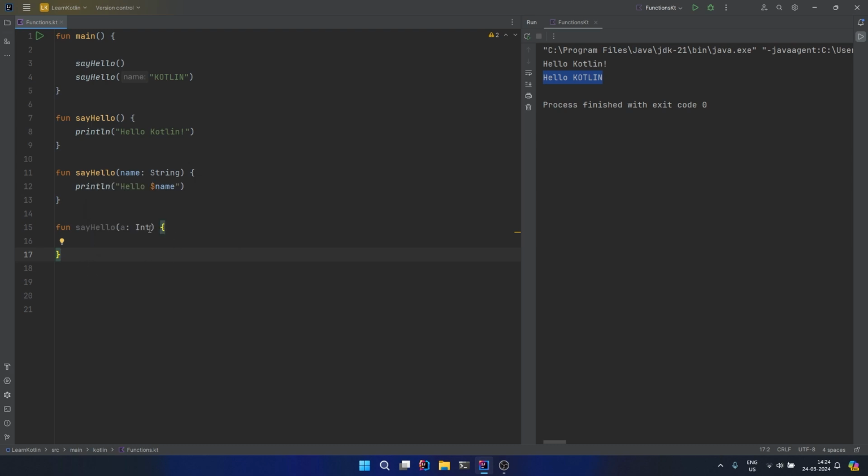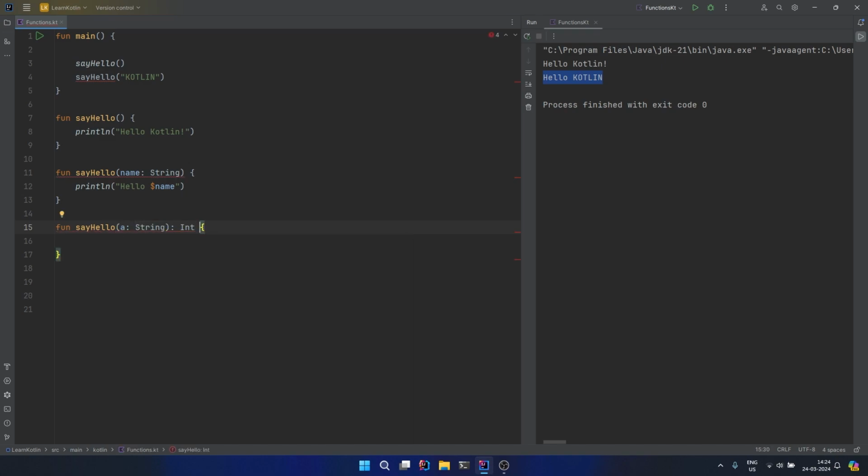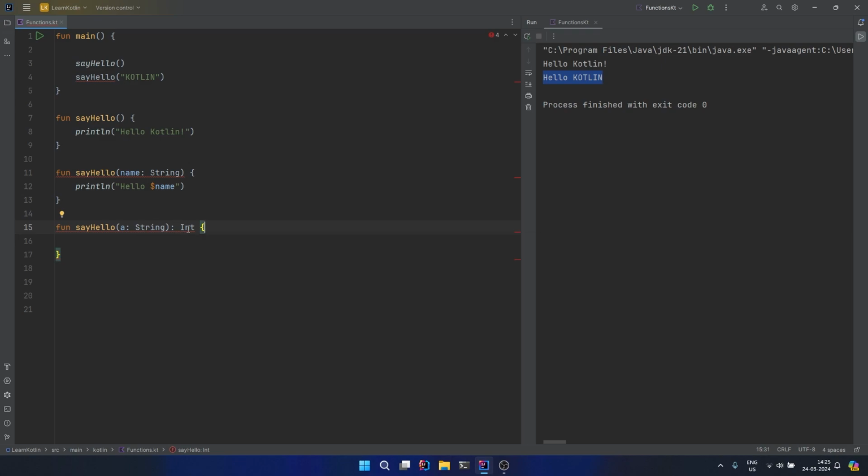Return type doesn't matter. If you mention here a String and if you put here Int, it still will give you an error, because here the function is returning Unit and here it is returning an integer. So the return type is different, but still it is not considered in the function's signature. So the function's name and what type of parameters it is taking, that matters.